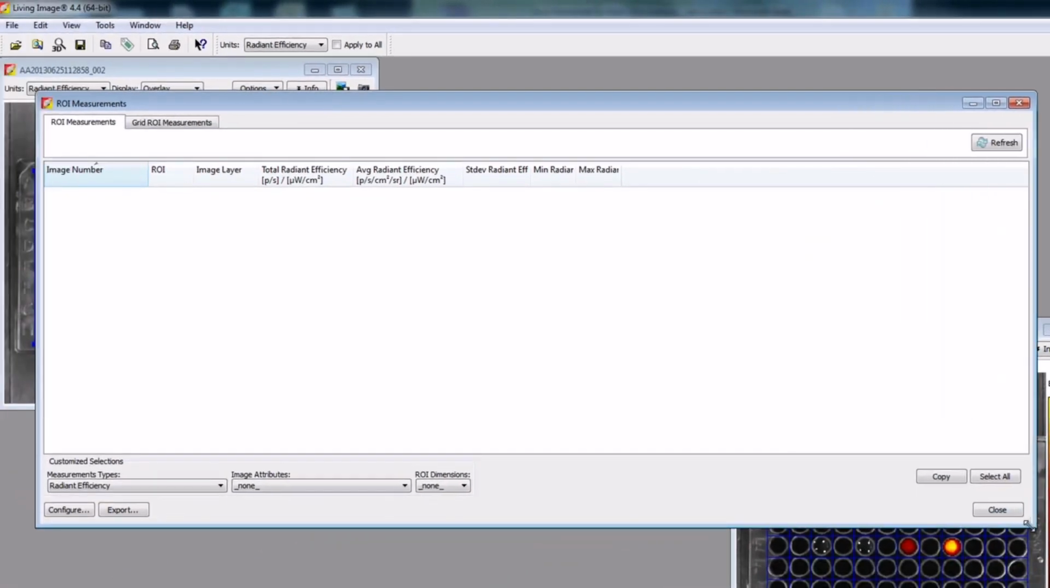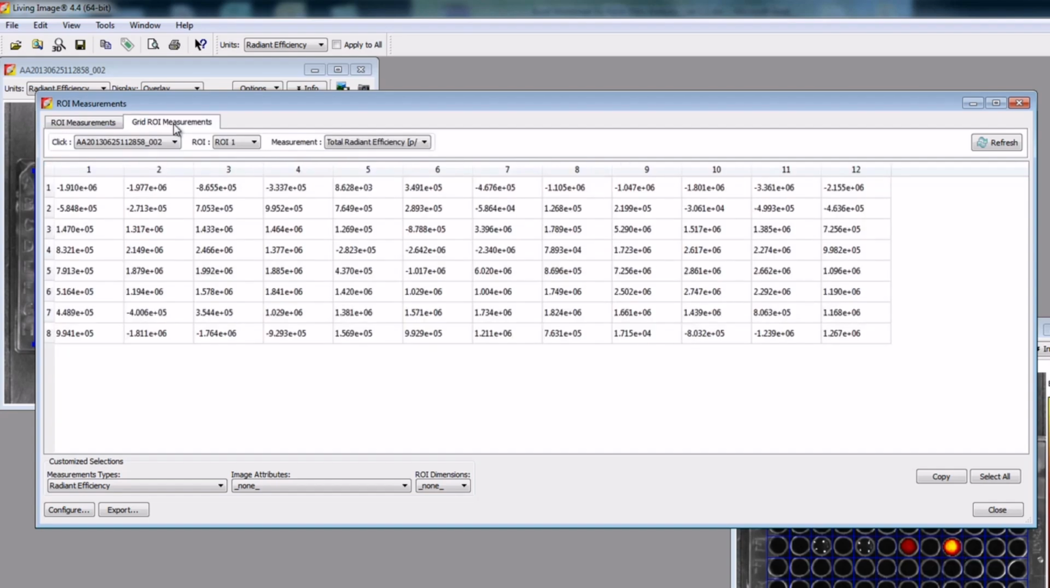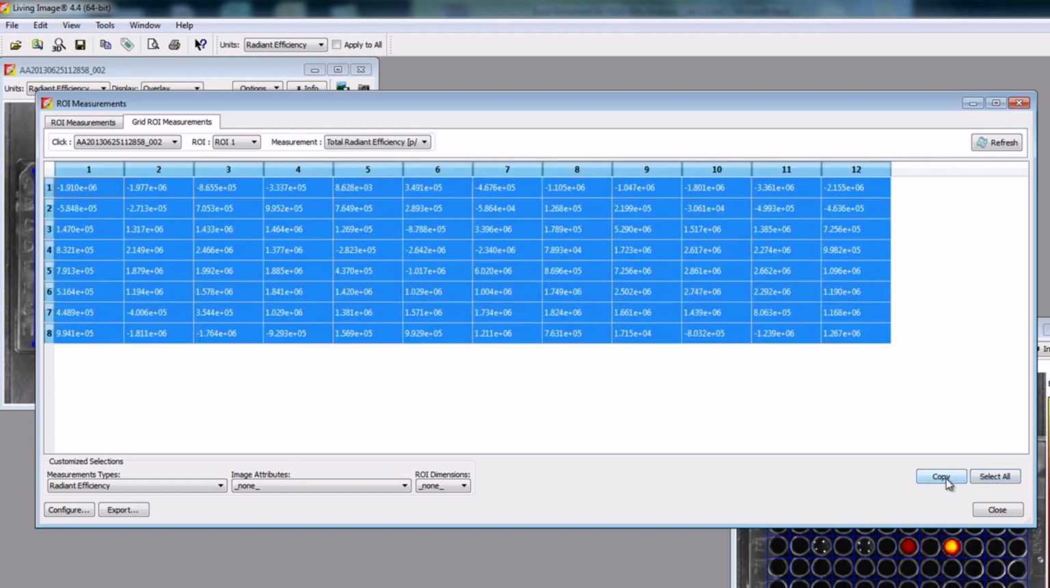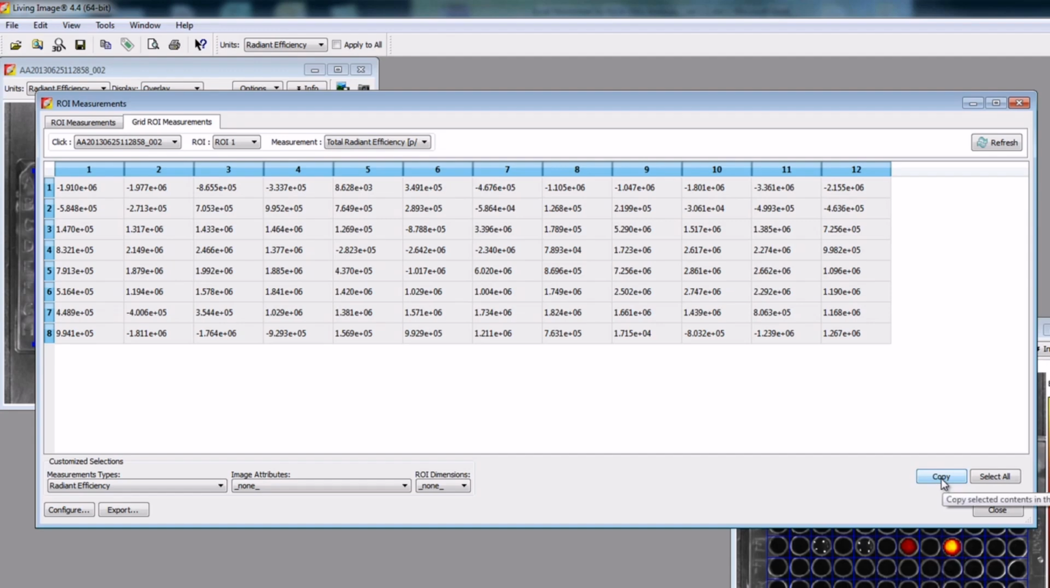To see quantitative fluorescent data, select Radiant Efficiency. From the Measurement Types pull-down menu, click on the Grid ROI Measurements tab. Your quantitative data will now be displayed in a grid format that mimics the well plate. To export this data, click on Select All and Copy. In the lower right-hand corner of the window, the data is now copied to your clipboard and can be pasted into Excel, Prism, or other spreadsheet program.